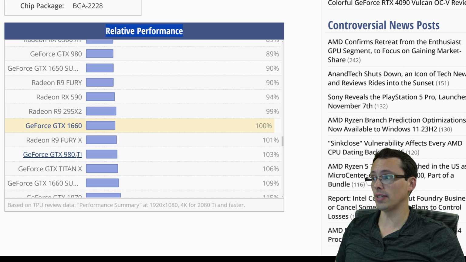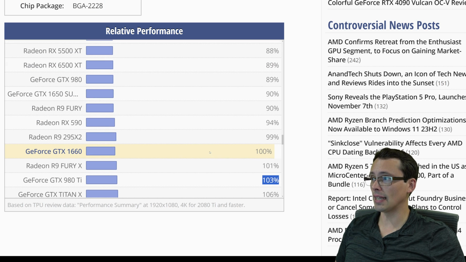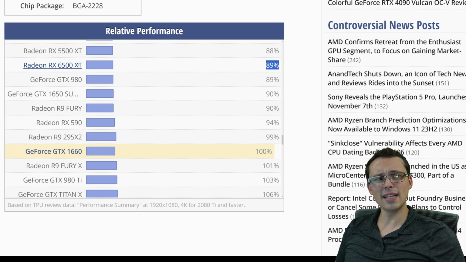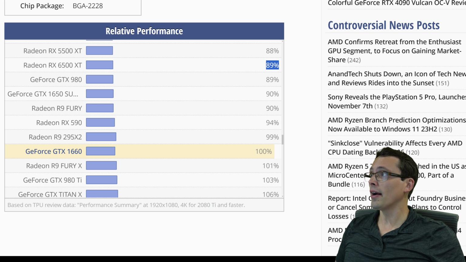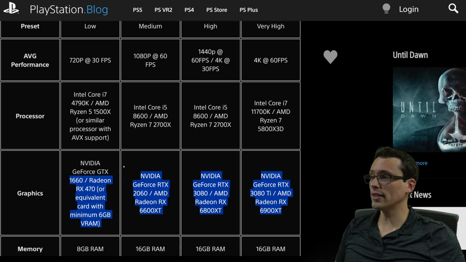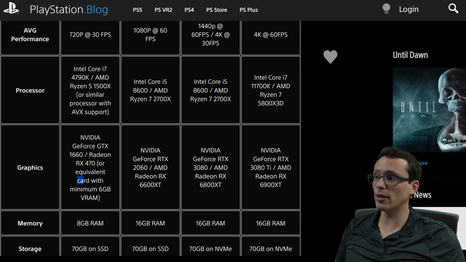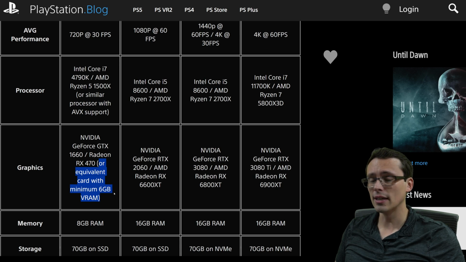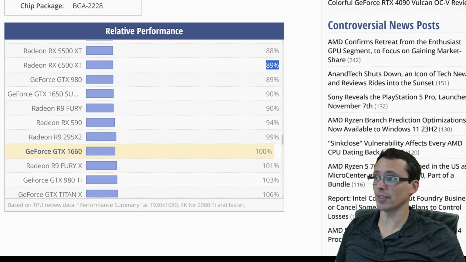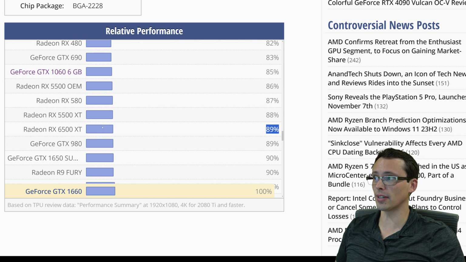For example, if you had a 980 Ti, that's in a similar performance class. If you had a 1650 Super, that's 10% slower. If you have a 980, that's about 11% slower. 6500 XT, that's 11% slower. But wait, I think the 6500 XT has 4 GB versions, where if you have a 4 GB version of that card, now you run into a problem: I'm in a similar performance class, but I only have 4 gigabytes of VRAM, not 6, and they're listing 6. So you're going to have to be careful there if you're on some of these older graphics cards.